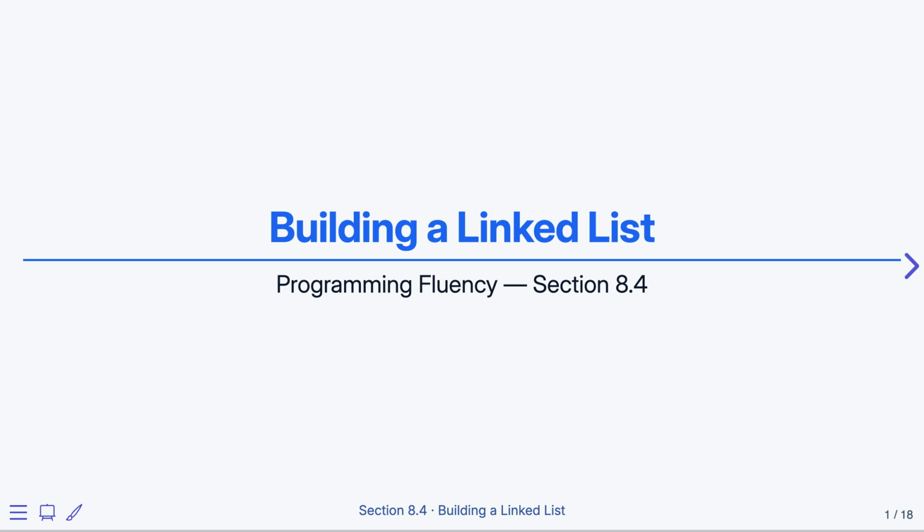This is section 8.4, Building a Linked List. Arrays are fast to read but slow to change in the middle. In this video, you will build a linked list from scratch, where inserting and deleting are just a few pointer changes. Let's begin.